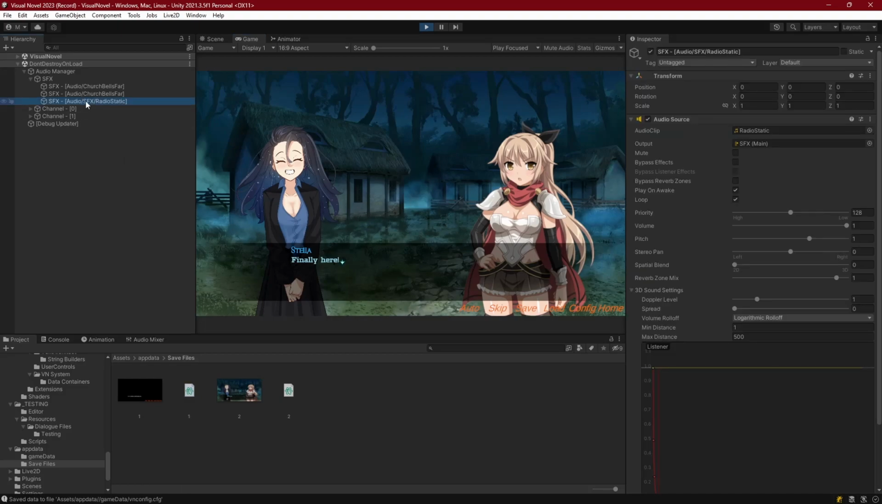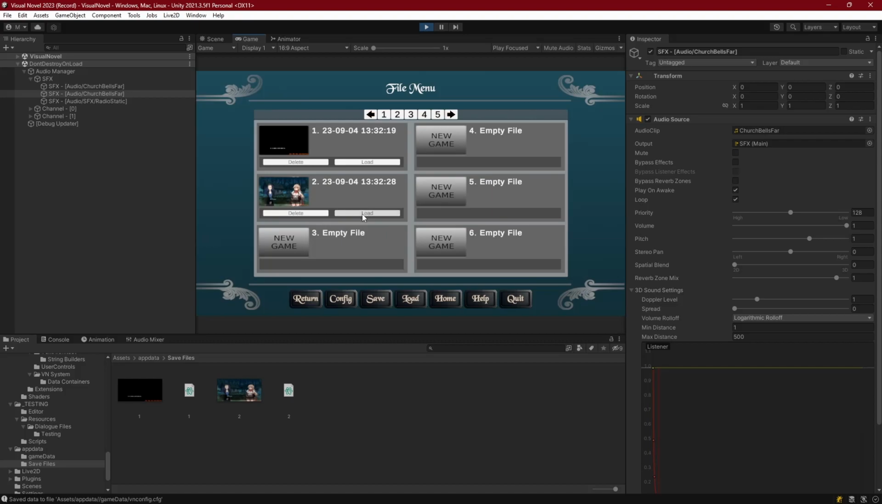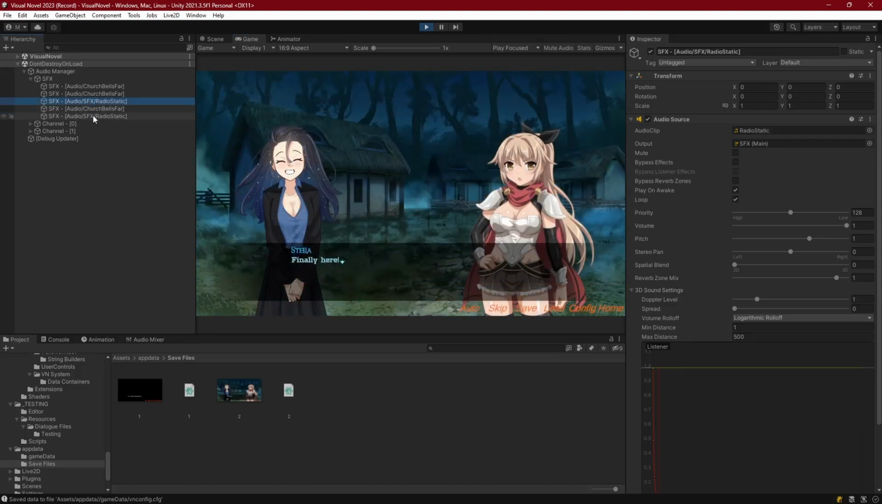We see we have static, but interestingly enough, we have church bells twice. We're now loading up church bells twice, so let me actually go back and load number 2 again. And yeah, we are duplicating sounds. So we're not really checking for sounds if they exist first.